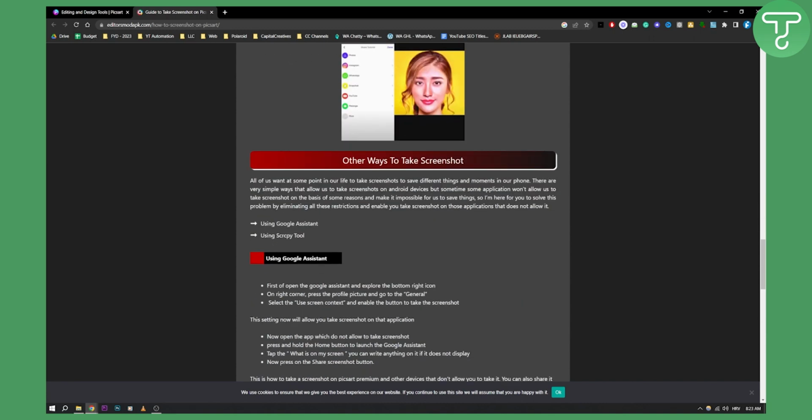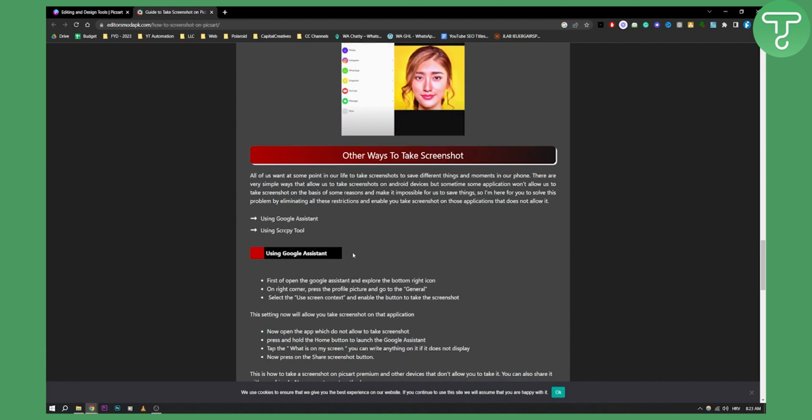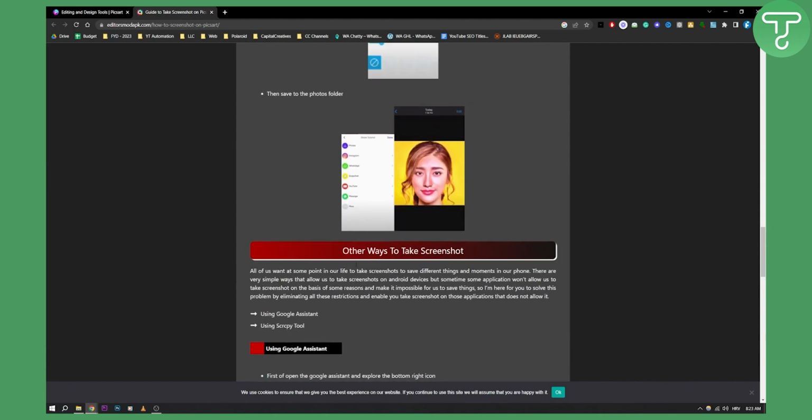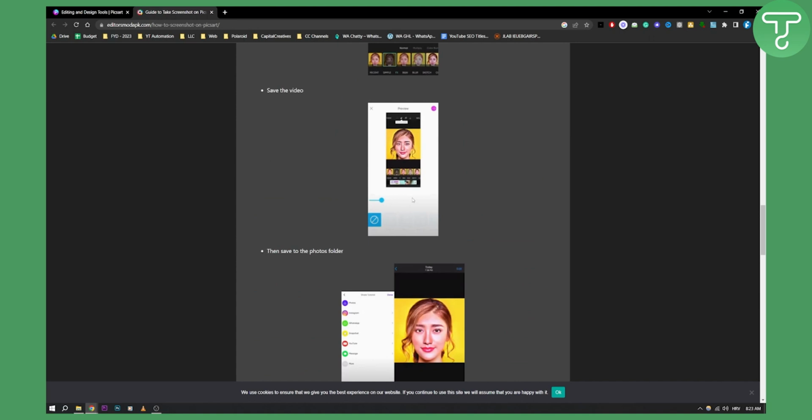And there are other ways to screenshot, obviously using Google Assistant, using different kinds of tools. But overall, I think this one is the best way to screenshot on Picsart.